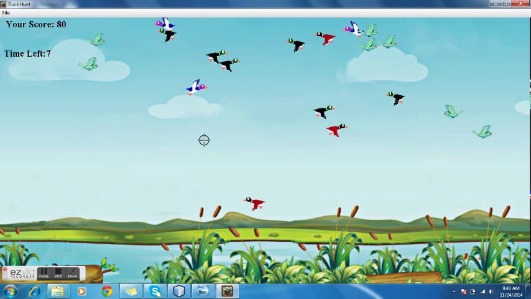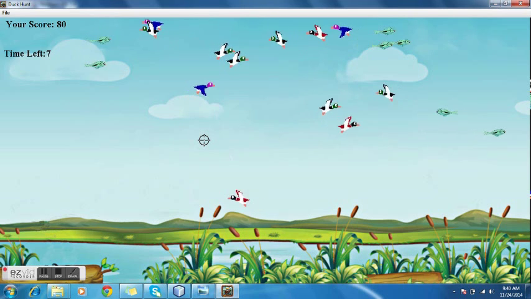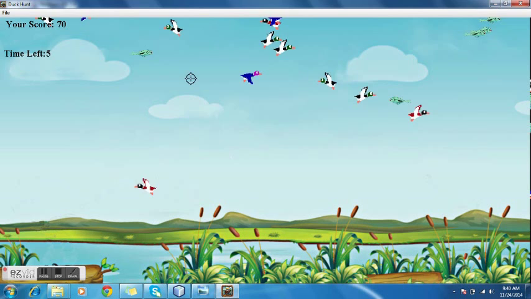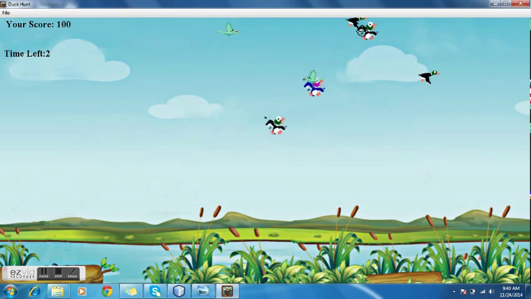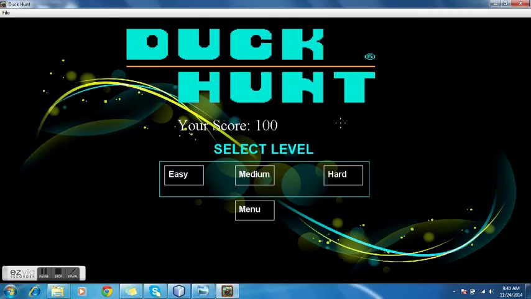You can also pause the game, maybe you're grabbing a snack or you're busy. Notice on screen right now, I have 80 points. If I shoot not a duck, when I resume the game, I'll be reduced by 10 points. Okay, I'm at 70 now. Alright, my score is 100. I'm sure you'll be able to beat that.